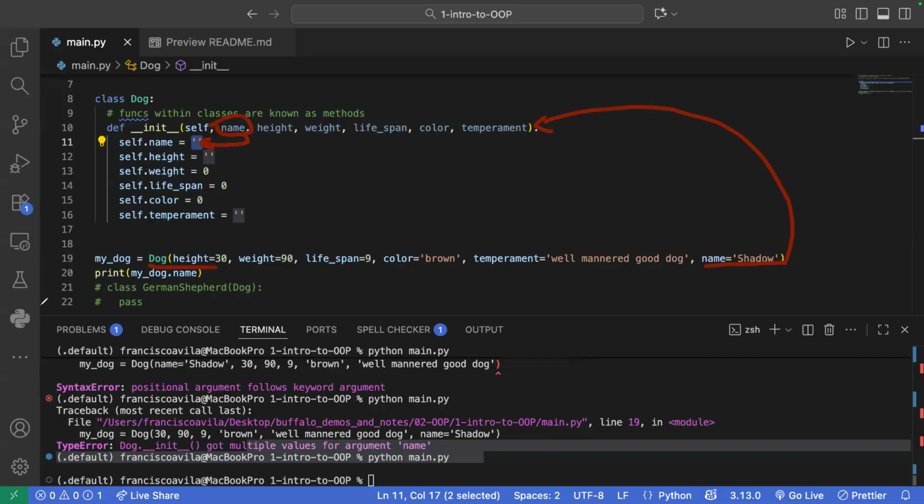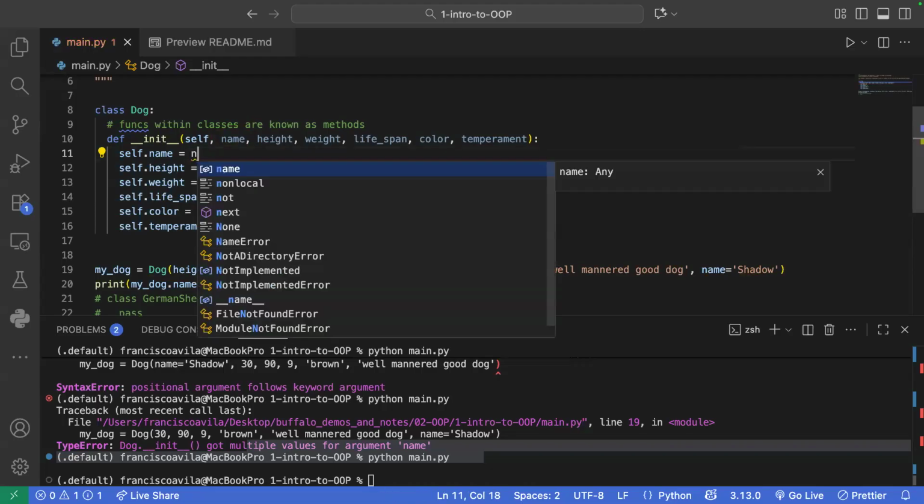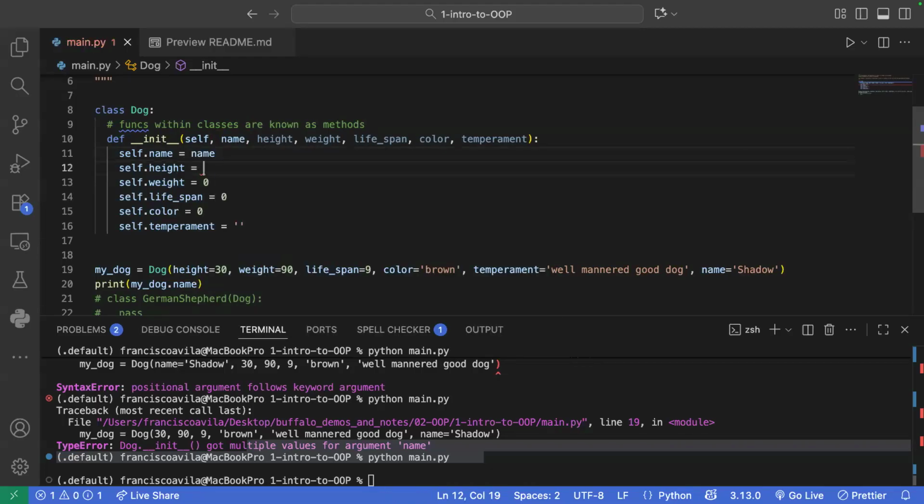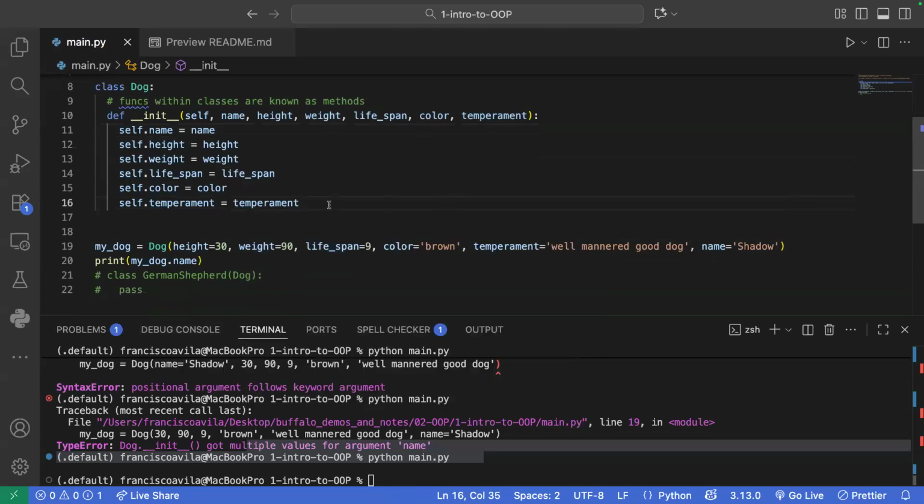Right, so now let's go ahead and pass this in. We're going to fix this by saying self.name is equal to name. Self.height is equal to the height. We've got weight, lifespan, color, and temperament. So now each one of them is being attached. Not only is it being passed in as an argument to the init method, it is also being set as an attribute for the class.